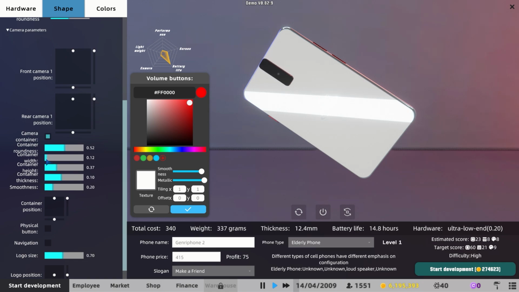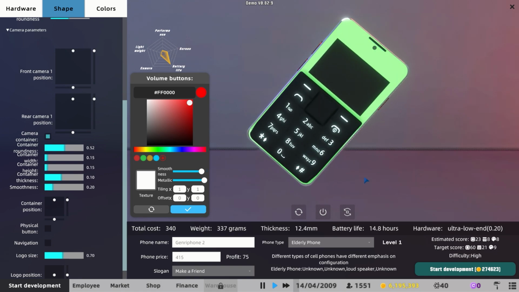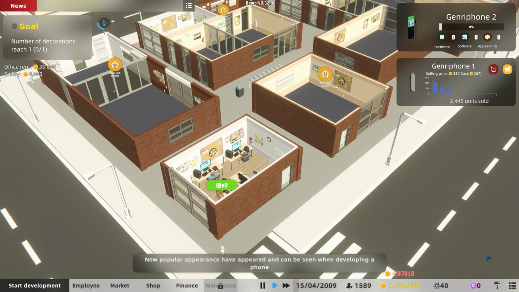Width, we're going to bring it down to 15, and height can have it as 15, and then the position just goes over there, and there's our camera container. Okay, so it is sadly still ultra low end. Estimated score is 23, 8 and 8 because of our employees and such. Difficulty is high. But we're going to start development, and let's see how this one goes.